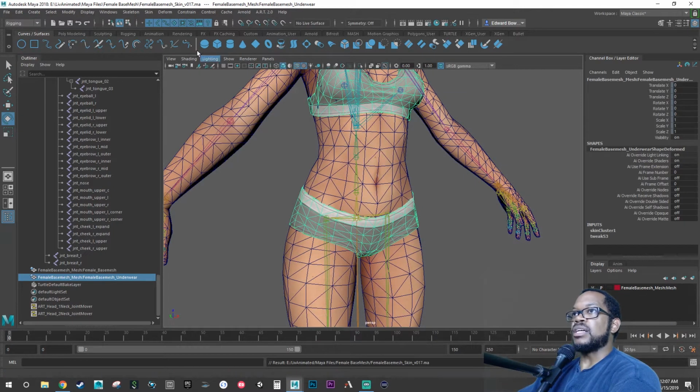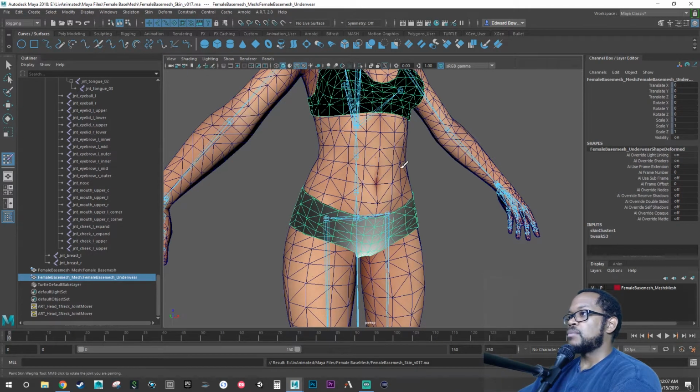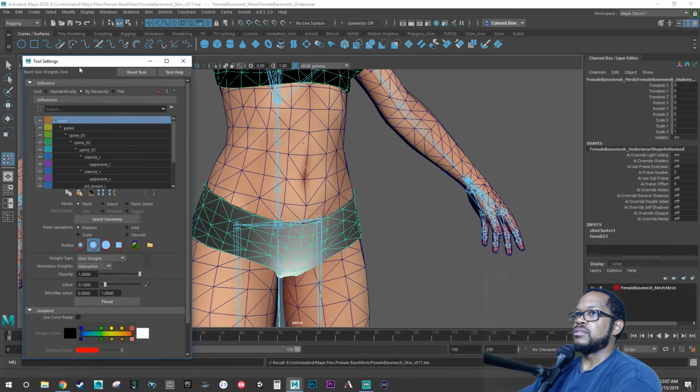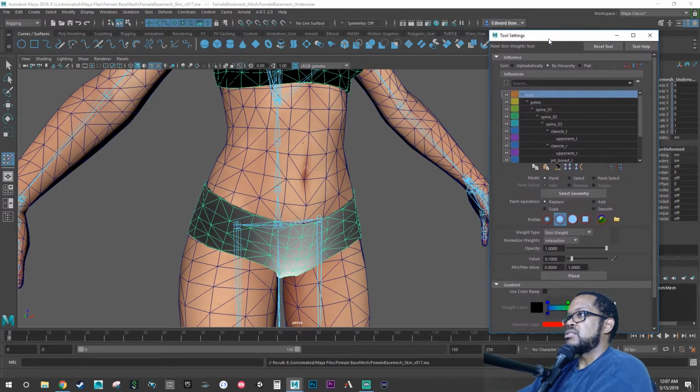So we have our mesh selected. Make sure your mesh is selected, and we're going to do skin, paint weights. What we want to do first is we first got to open up the correct editor. So open up your tool settings, and you'll have the paint weight selection right here. We want to make sure that we put everything first to the pelvis, and we'll start painting from there.